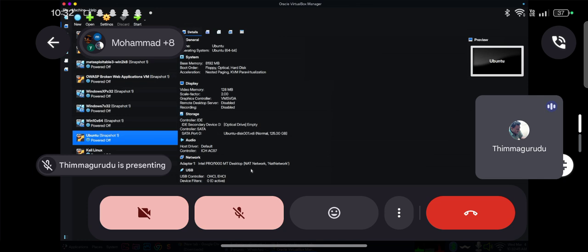GenMap is a graphical user interface of Nmap. If you press that, it opens the GUI. You can simply enter your network range, and you have predefined templates, so you don't need to type the commands.